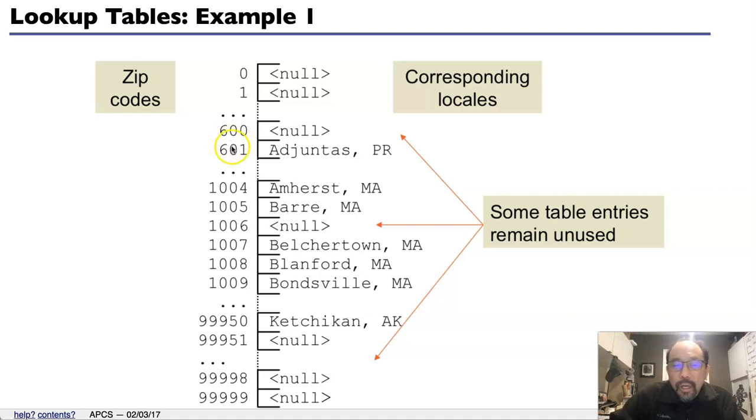Another issue could be this. Maybe the thing that you're looking up is not a number. If we want to look up a zip code, a zip code is a number, so that works well in an array as an array index. But what if I want to look up a city? I want to find the zip code of a city, so I kind of want to reverse this. How would I look up the zip code of Barre, Massachusetts? A string is not a number, so how then would I be able to use that as an index into a lookup table? So that's kind of another problem with the lookup table as we have it here.